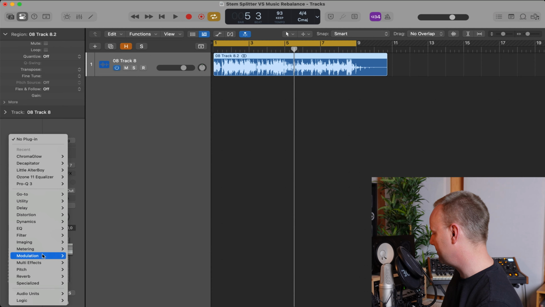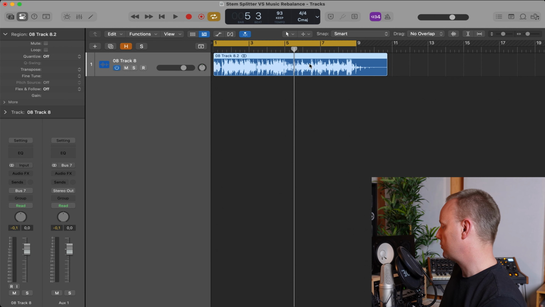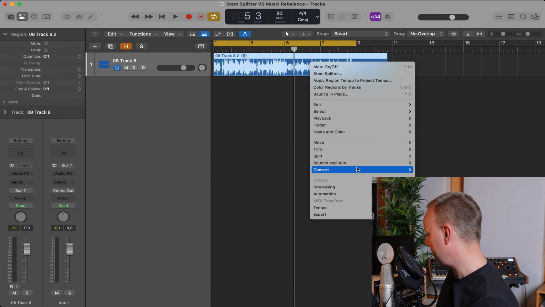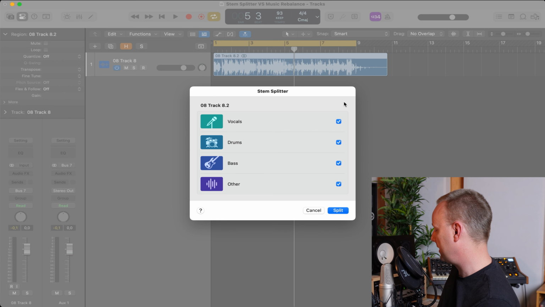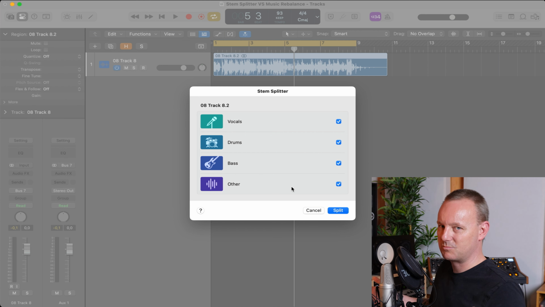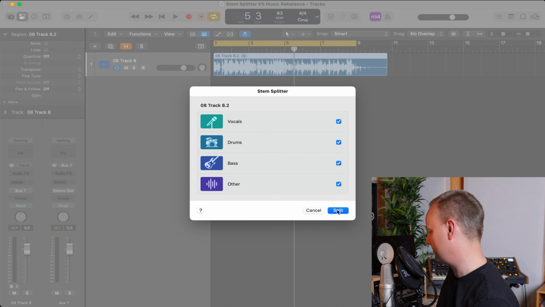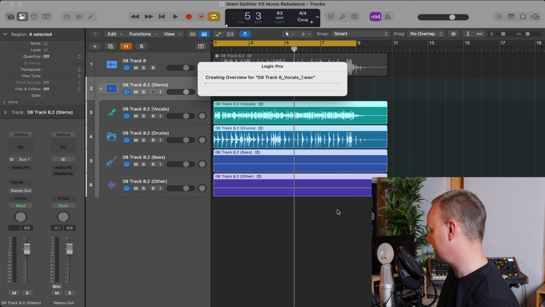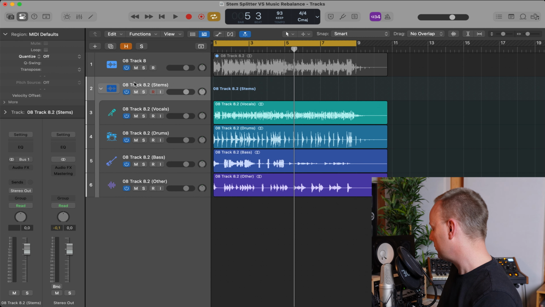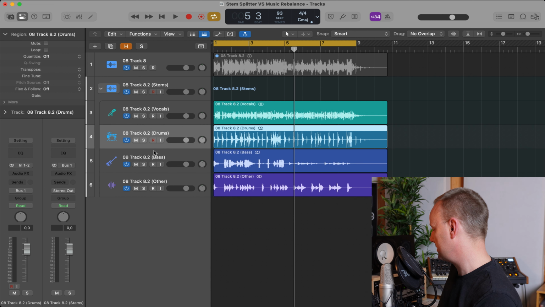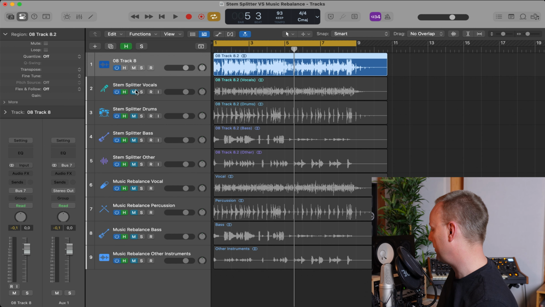Here's the magic. You actually have to go to the region and right click, select processing, and then stem splitter. And then I can select what I want to split the track into. I'll select all 4 of them and split, and boom, it's automatically in a folder with the stems split out. So here we have stem splitter vocals, stem splitter drums, stem splitter bass, and stem splitter others.